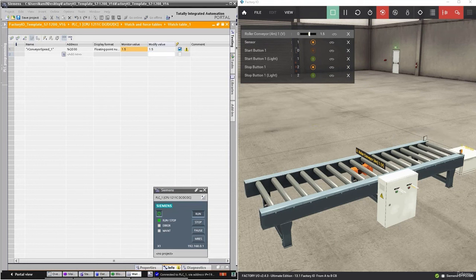Okay, this is the end of this lesson, of this exercise. Let's move on to the next lesson. I will work on the same project, so please don't close it. You can use it in the next lesson.